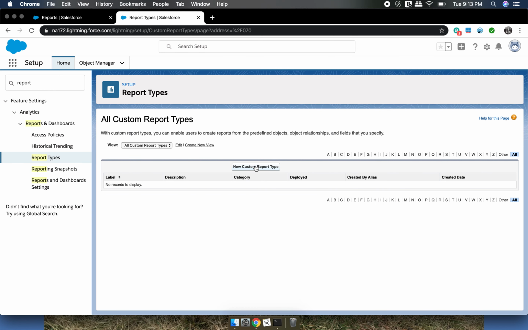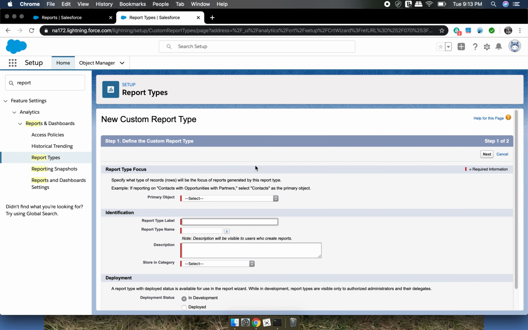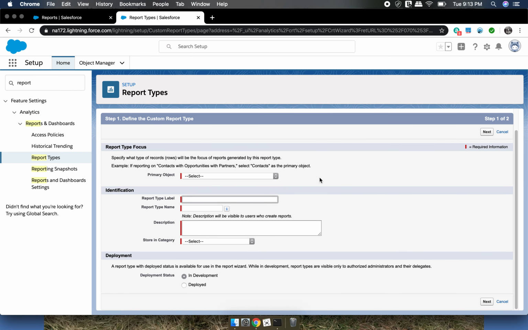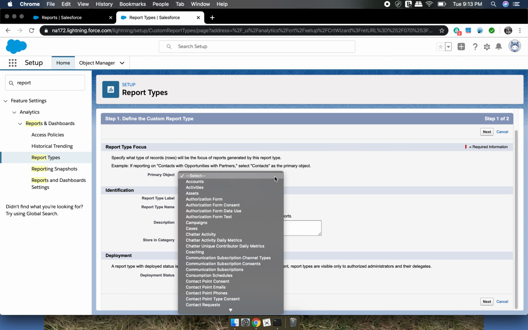Okay, so from here, click New Custom Report Type, and this is just a standard page. So what are we going to look at? Our use case that we're trying to solve for is to look at lead information with opportunities and tasks. So this is finding the right order of objects and which objects are available.